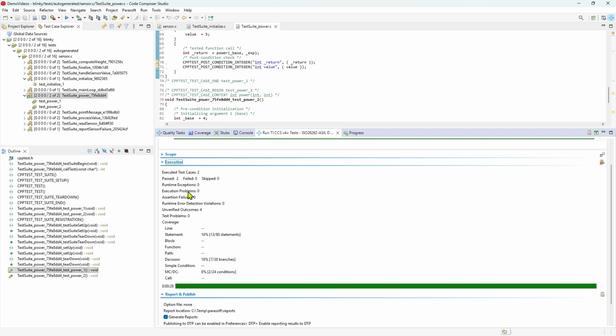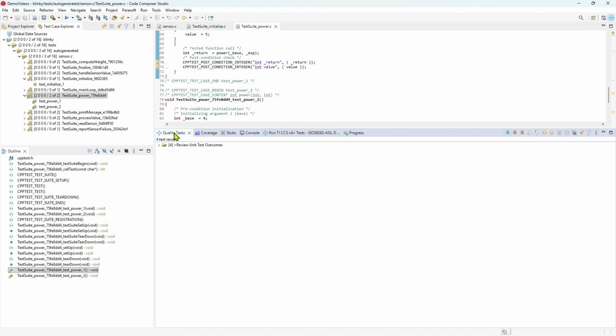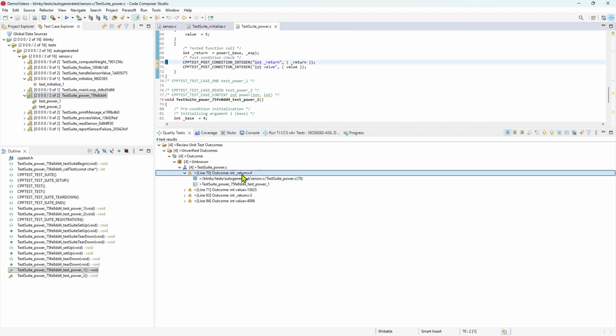Okay? So first thing we are going to do is to address the results of the test cases. We have a dedicated quality tasks view. You see, the test did not crash. We can see that here, green, both test cases passed here. And we see the result of the test.